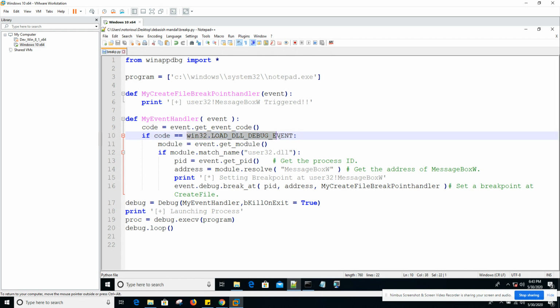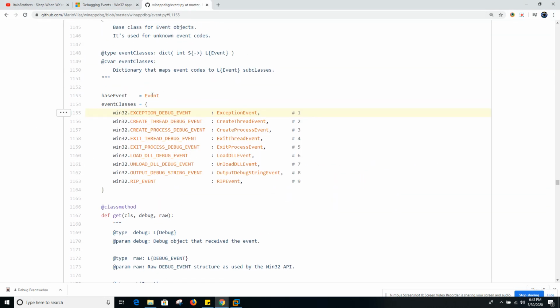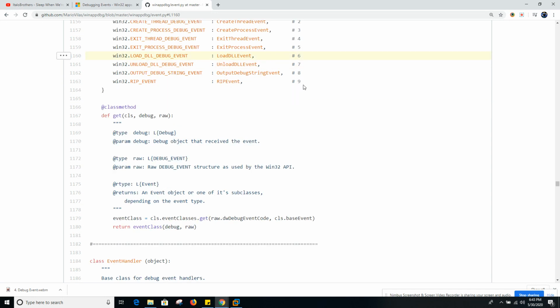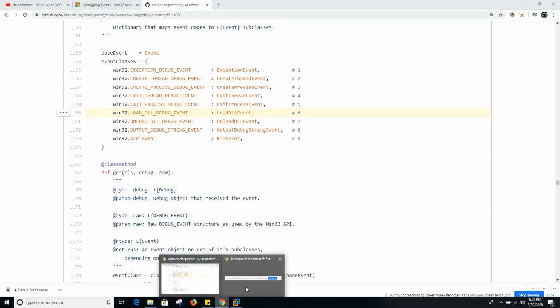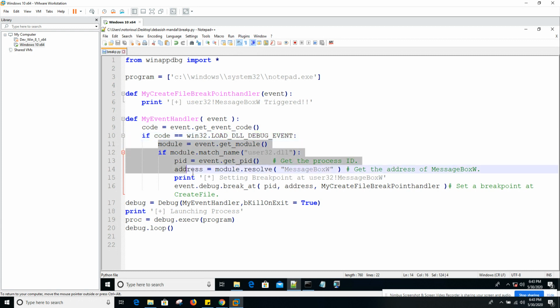How do you find other debug event codes? I have already shown you that. You can go to this particular repository and here you will find all the debug event codes. As you can see here, the DLL load debug event is 6. So I have added an if clause here: when any DLL is being loaded into that notepad.exe process which we have started, we are going to come to this portion.